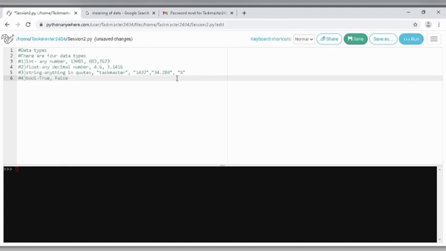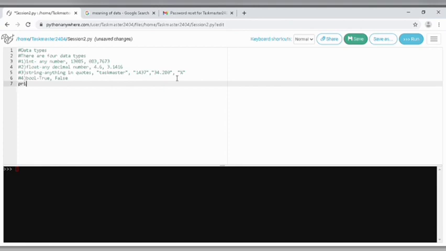So for example, it will say that a statement is true or false. It is just two things. That is what Boolean is. I feel it is the simplest of all because it just has two values, true and false. So now we will do some print statements where we will see the data types of different values.